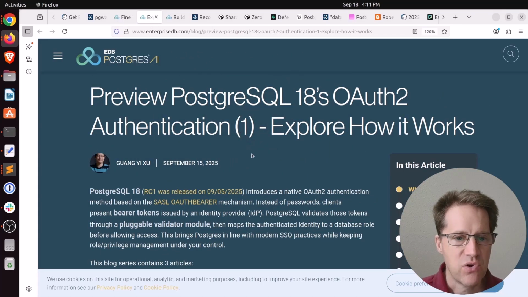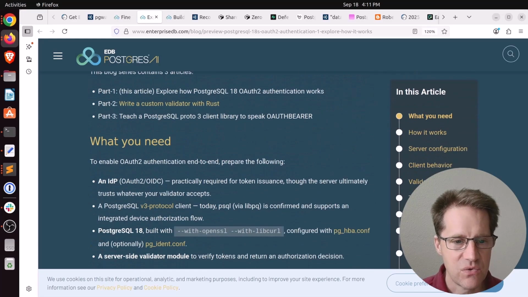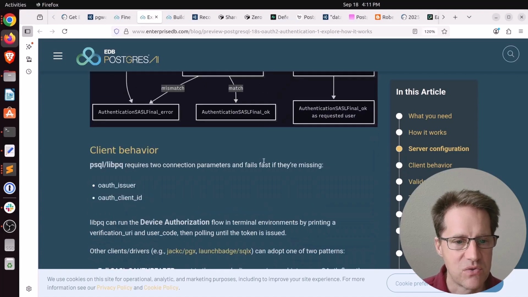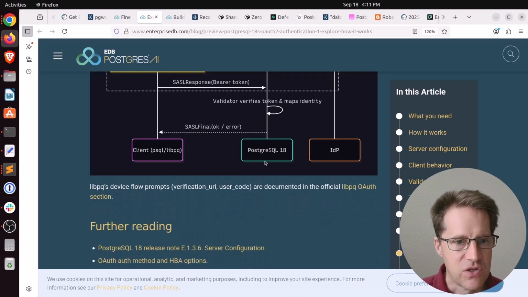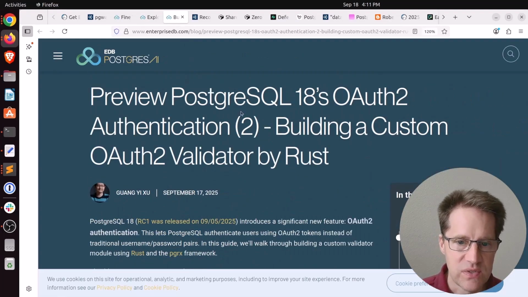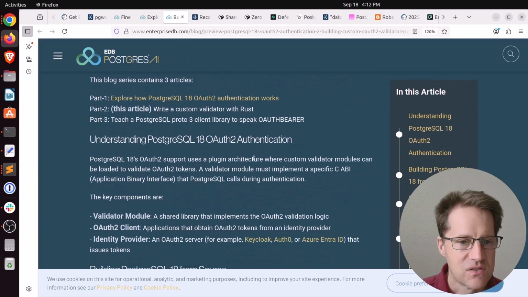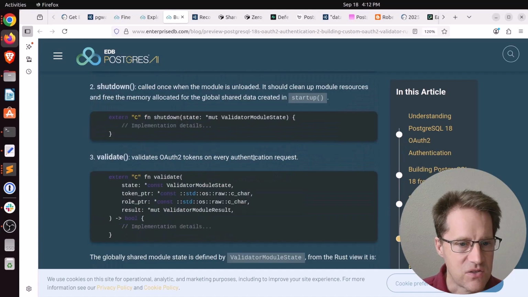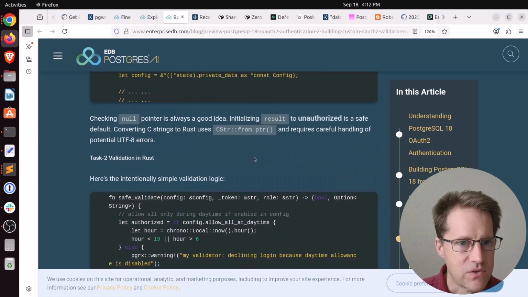Next piece of content: "Preview PostgreSQL 18's OAuth 2 Authentication, Part One: Explore How It Works." This goes into depth on how OAuth 2 authentication works in Postgres, this new feature that's coming. Part two is also available: "Building a Custom OAuth 2 Validator in Rust." This is basically setting up a way to use the OAuth authentication, so definitely check this out if you want to learn more.